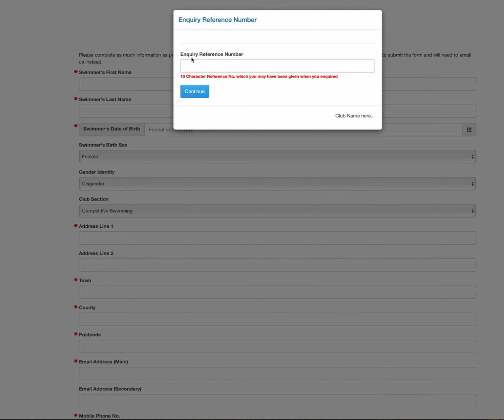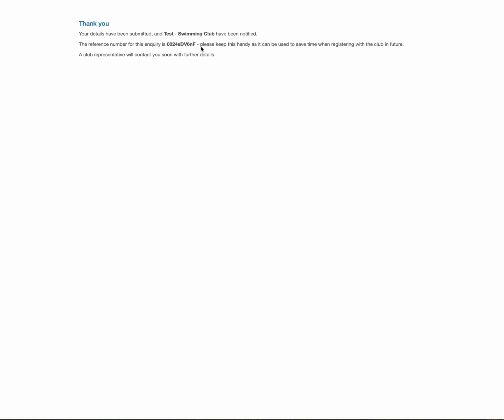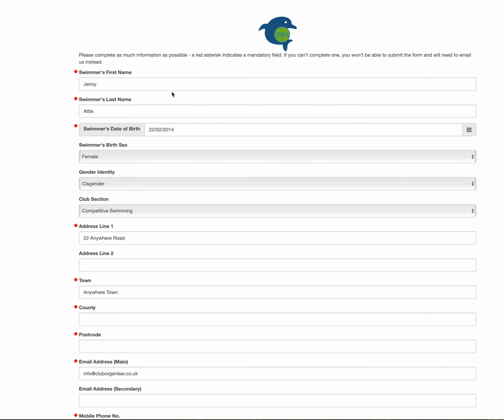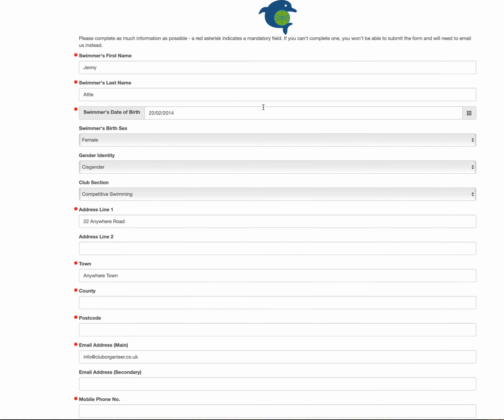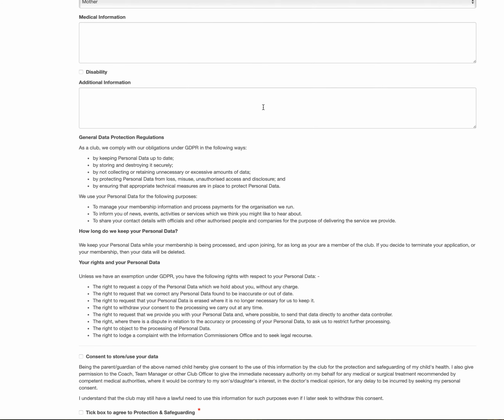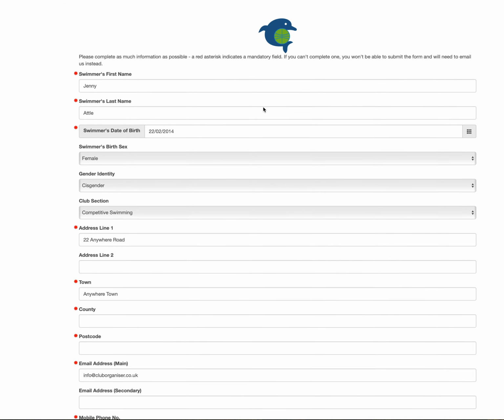So now here is where the ERN is needed that that member would have received. So inquiry reference number, ERN, and if I just pop back to that one, I'm trying to find where it is, there it is, and I copy it, hopefully it'll let me paste it, there we go, click on continue, and you can see all the details that were entered on the other form just now have now been entered into this form, which is much longer. This is the registration form that we've created.